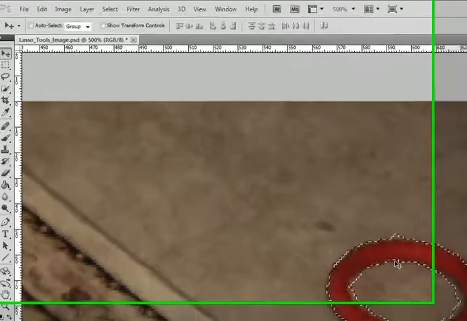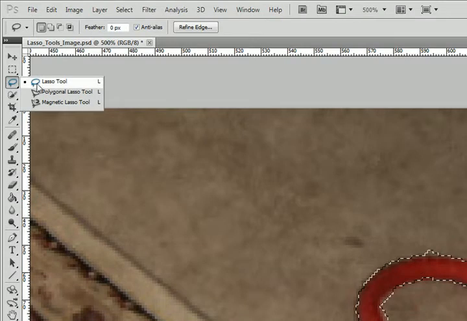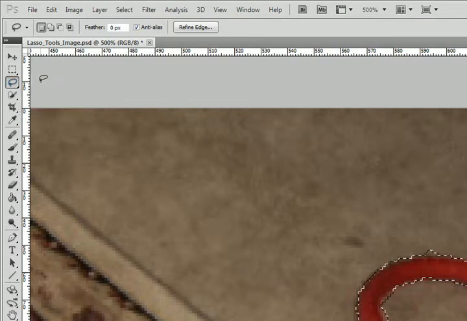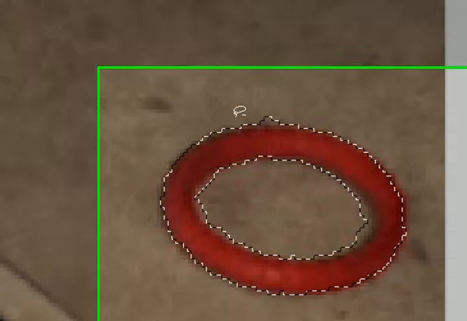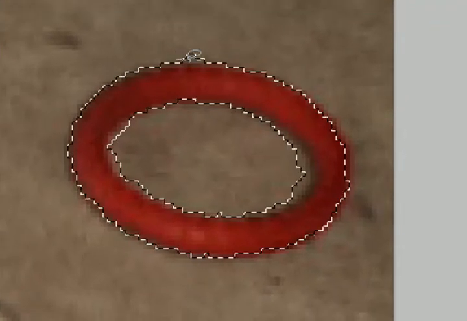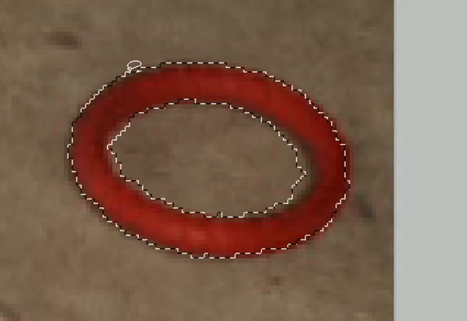So to fix this, we're going to come to our lasso tool, right here, under the lasso tools group. We're going to select subtract from selection. I always do this because I find it easier to clean up my selection if I take away what I don't want before I start adding to it.